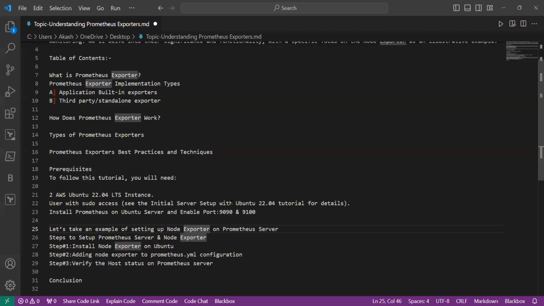So now we will conclude for today. In conclusion, Prometheus Exporter serves as a tool for collecting metrics from various systems and applications, enabling robust monitoring and analysis. Through examples like Node Exporter, we have seen how exporters facilitate comprehensive visibility into system health, empowering organizations to optimize performance and ensure reliability in their digital environment.